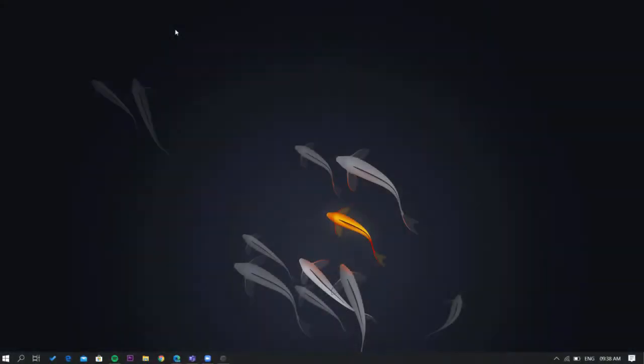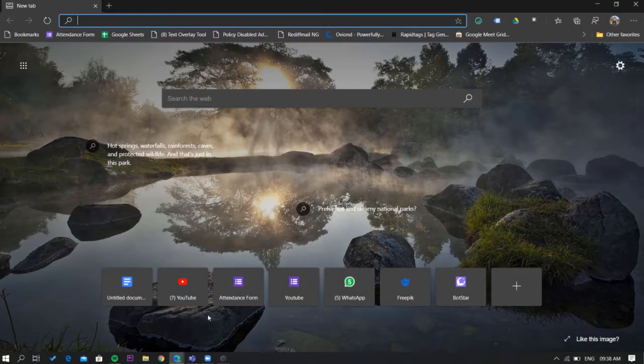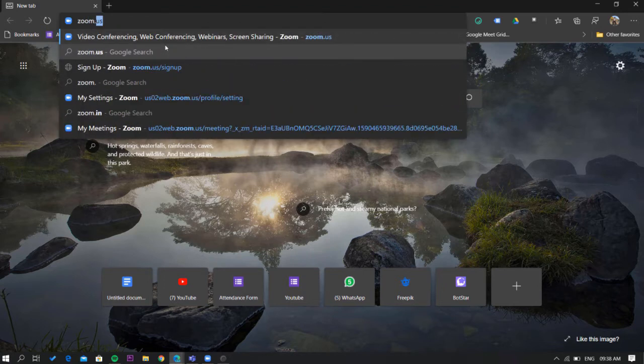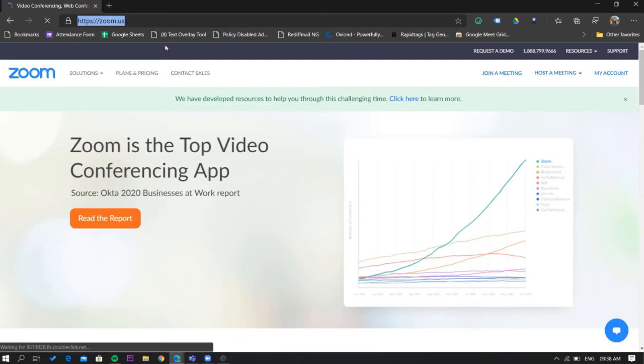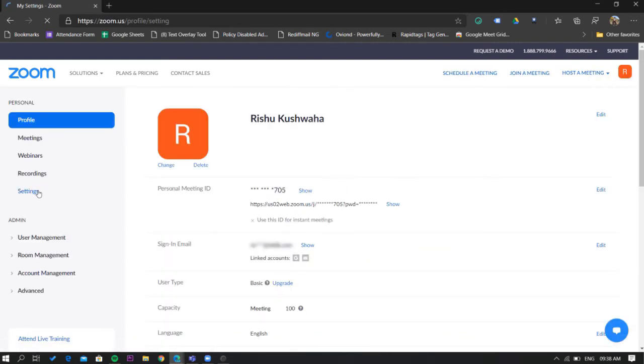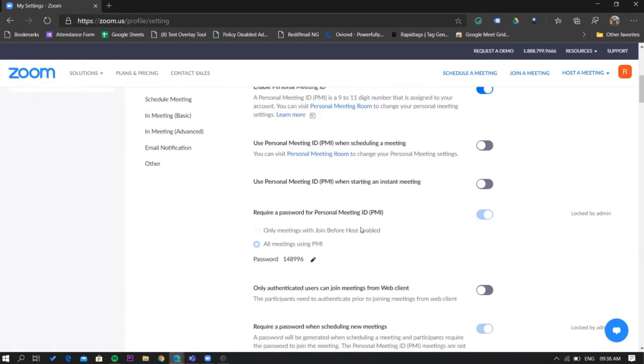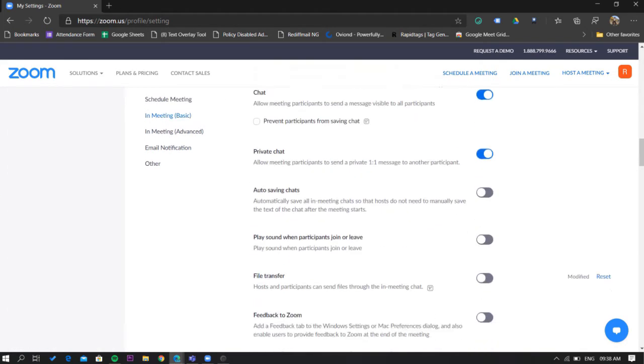Let's get started. To do this, first launch your browser and go to zoom.us. You'll get the link in the description below. Now log in with your Zoom credentials. Once logged in, go to My Account and then select the Settings tab. Here you need to scroll down a little until you find the file transfer option.